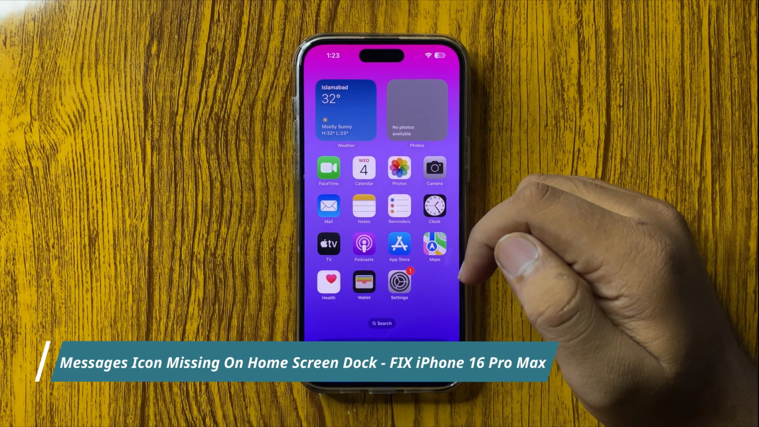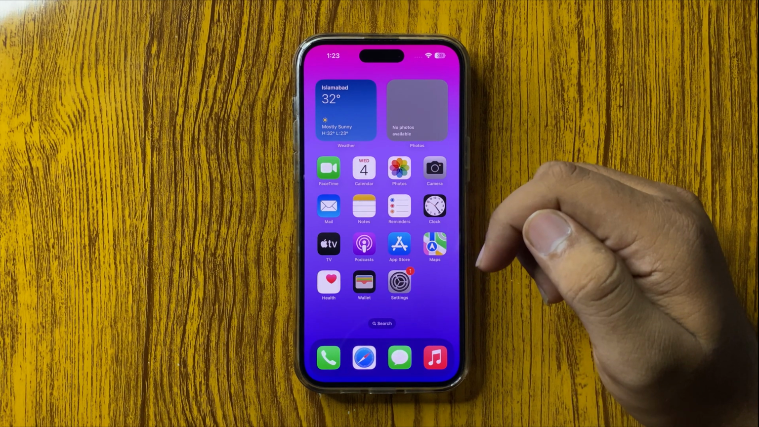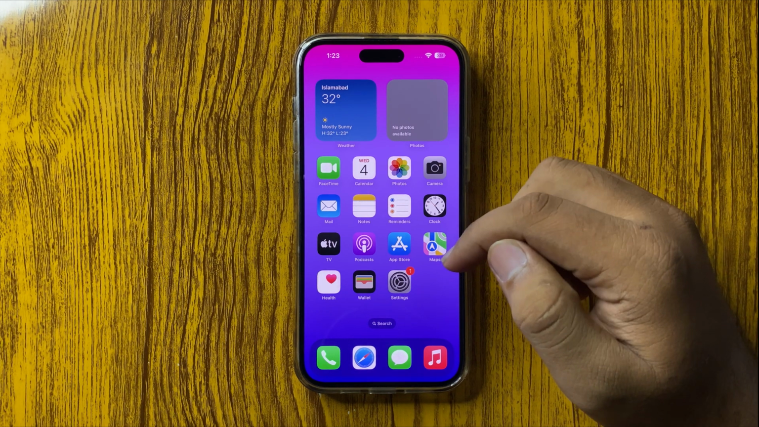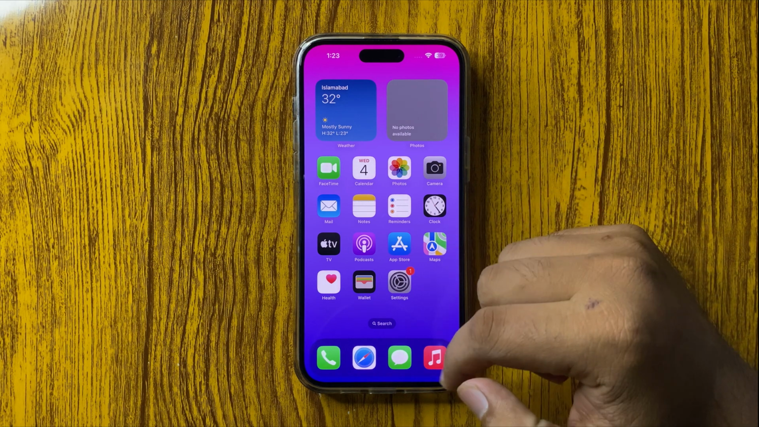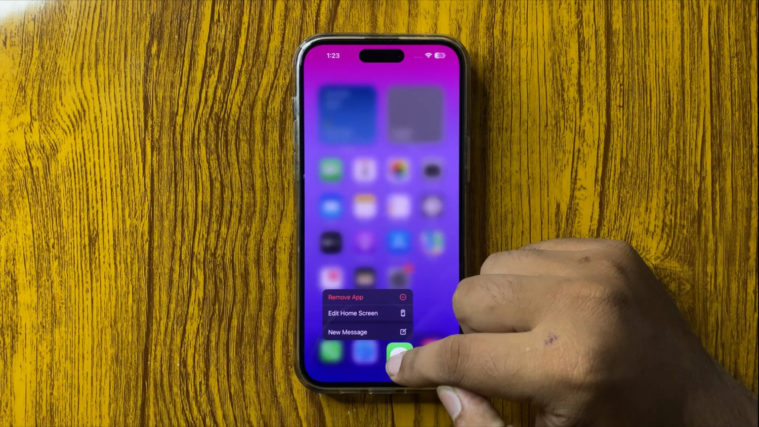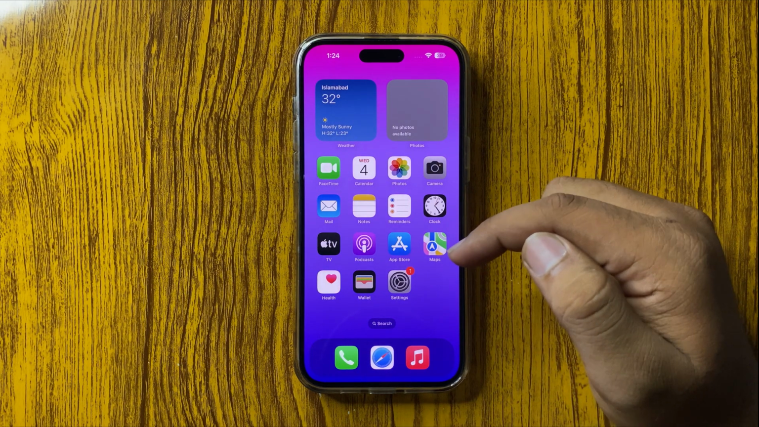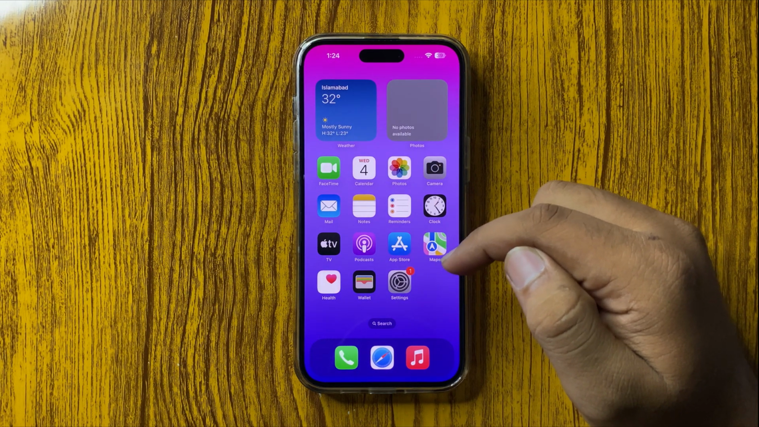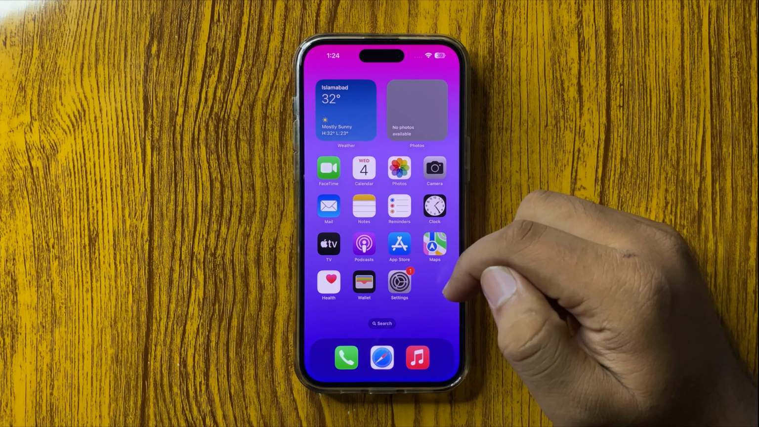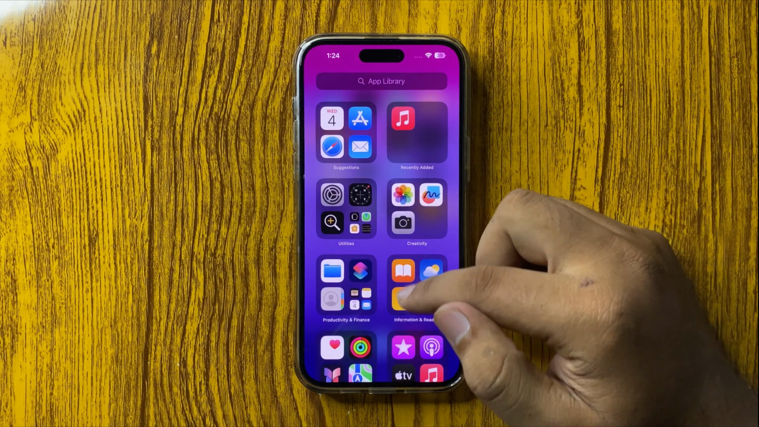How to fix the messages icon missing from your home screen. So to fix this issue, first of all, by default the messages app is added to the home screen. So if you have accidentally removed it from your home screen, or for some reason the app itself removed from the lock screen, now to add it back, first of all go to the app library.